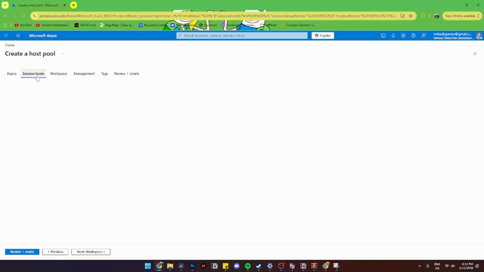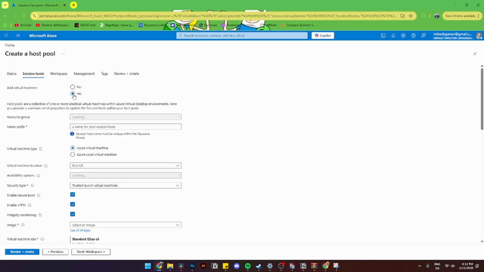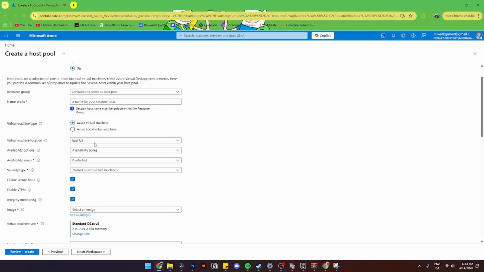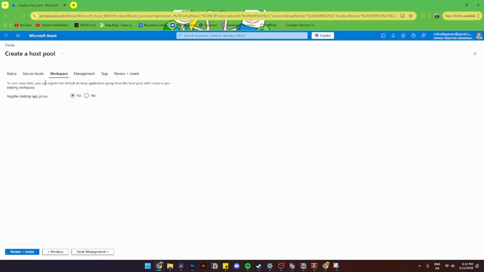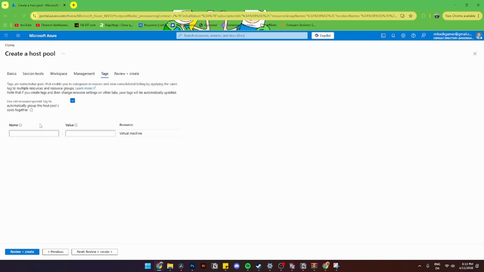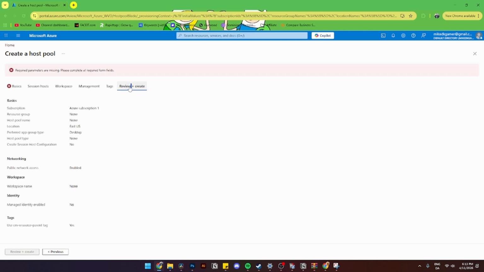Once from here, you'll simply need to go over to session host, where you can add a virtual machine if you want to do that. And if you click yes, you can click start on creating your own virtual machine inside of the host pool. You can also add workspaces if you want to do that, management if you want to do that. You can add tags so you can quickly search it up. And lastly, you can review and create it.